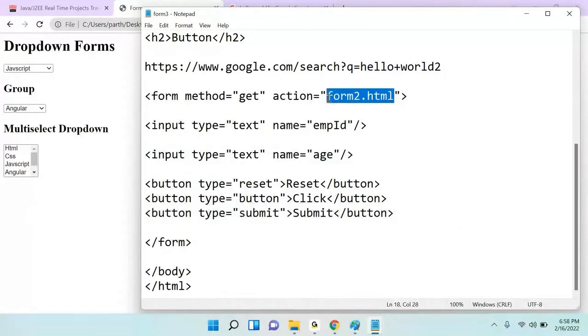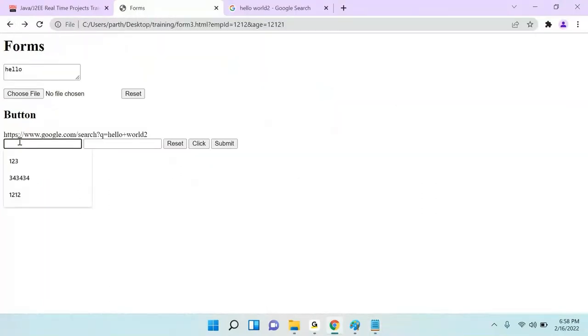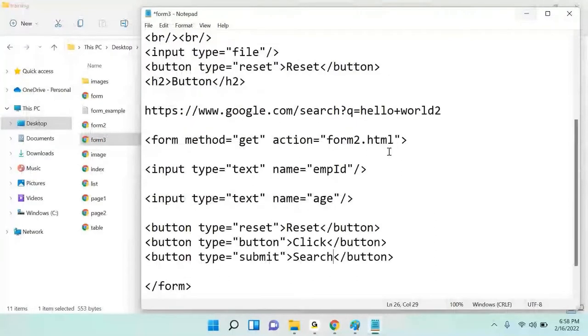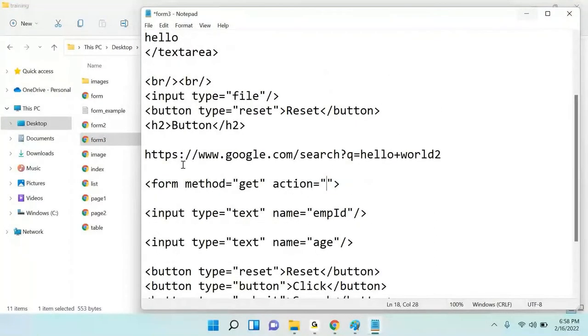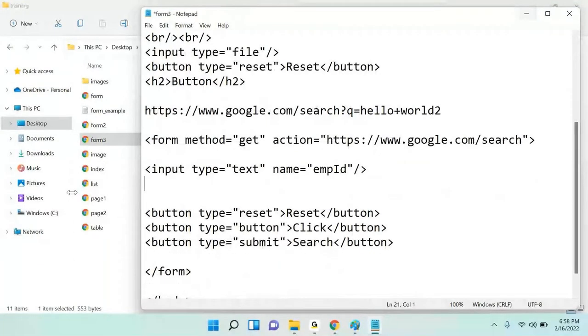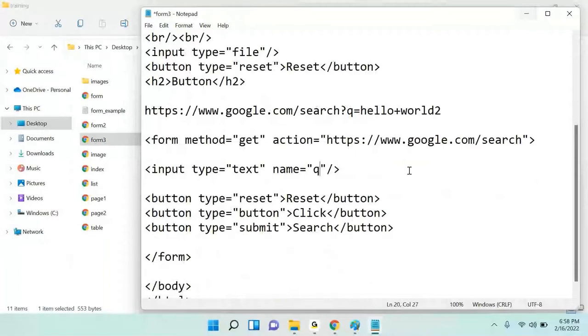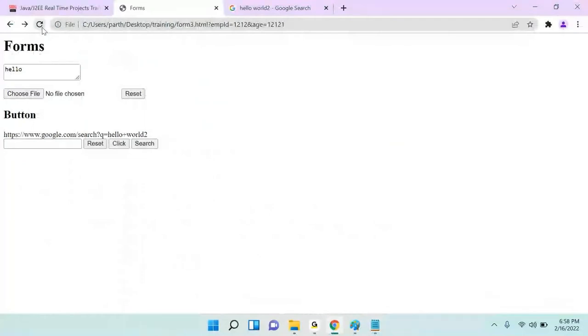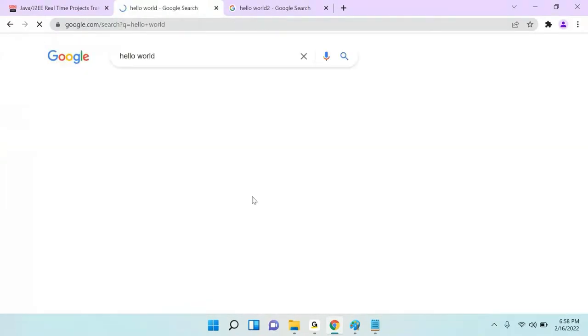I'll give an example. As I told, if I click on search here, let me rename this to search. If I search it here and click on search, whatever I enter on this page, Google will automatically open and it will go into search. How can I do that? For that reason, instead of writing form2.html, I will write this entire URL, and instead of this one, I will write this one, q. Okay, let me save it. Once I save it, if I refresh and write, suppose, hello world here, and click on search, you can see that it's working.